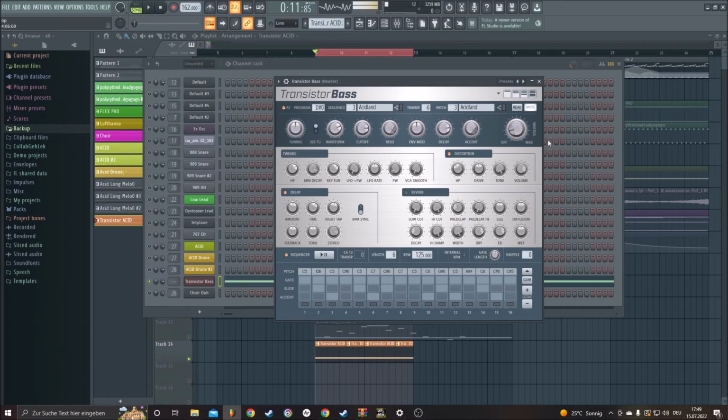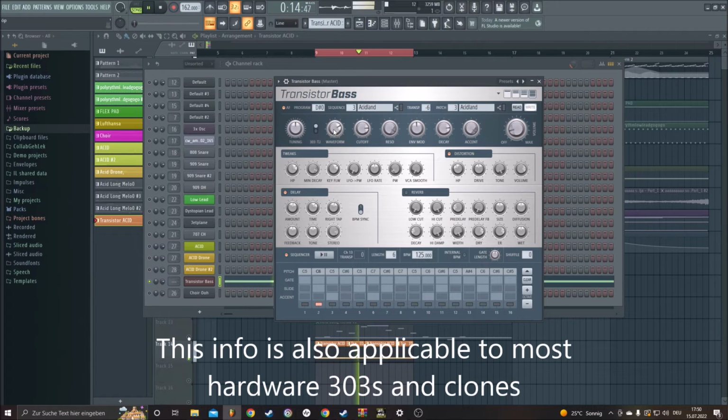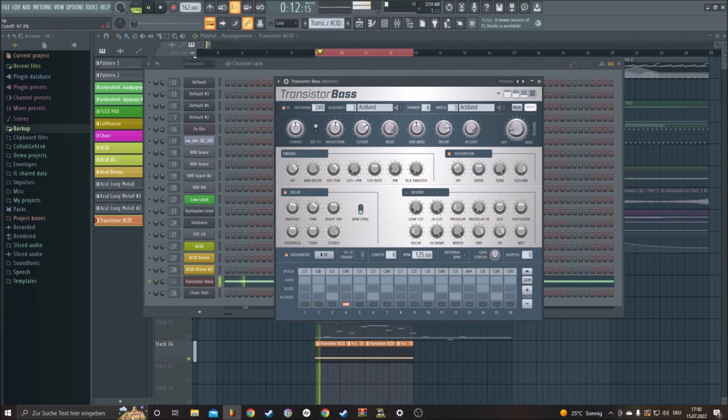Okay, now a quick explanation of what all of these do. This is the waveform, and all the way to the left is a pulse wave, and all the way to the right is a saw wave. These are just different kinds of timbres. You can switch it through and see what you like more. I think somewhere here is good. I like to keep it in the middle. Cutoff is self-explanatory. It's just the cutoff of the filter. Resonance is resonance, as in every filter.